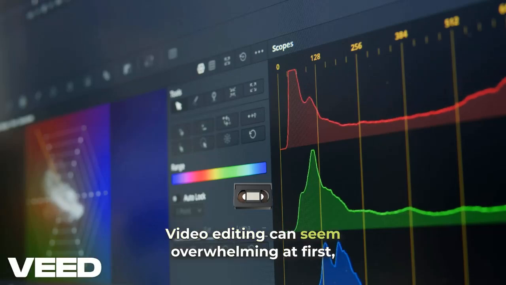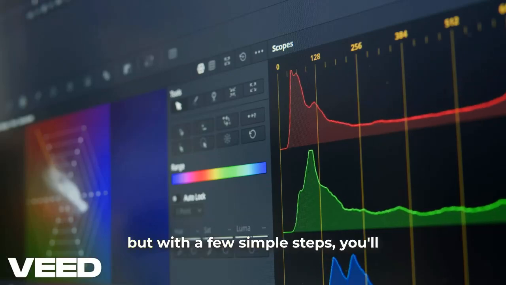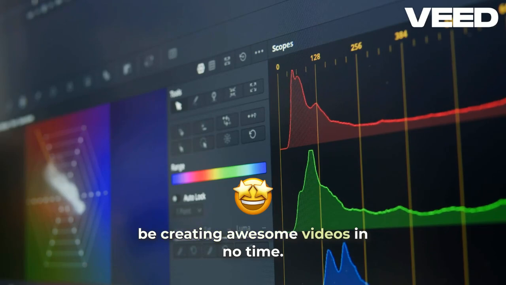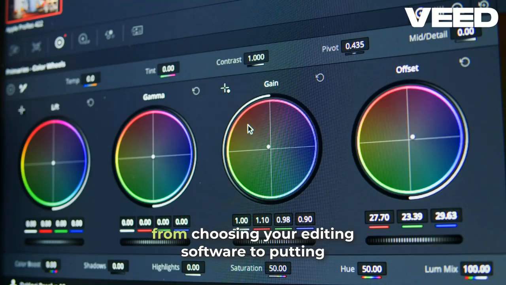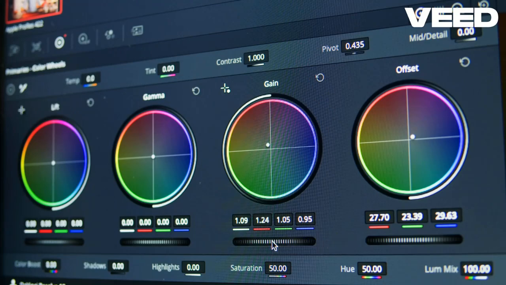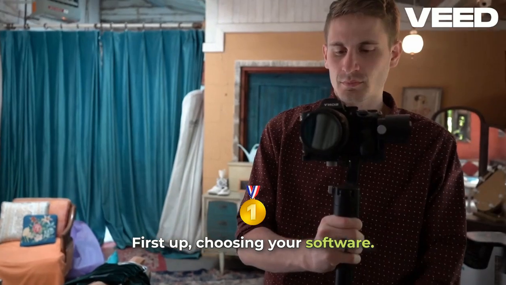Video editing can seem overwhelming at first, but with a few simple steps, you'll be creating awesome videos in no time. Today, I'll take you through the basics, from choosing your editing software to putting the final touches on your video. First up, choosing your software.